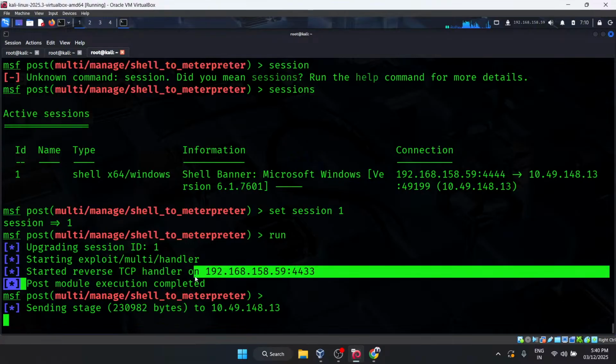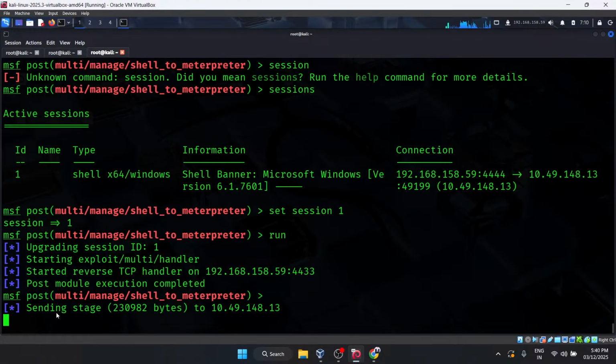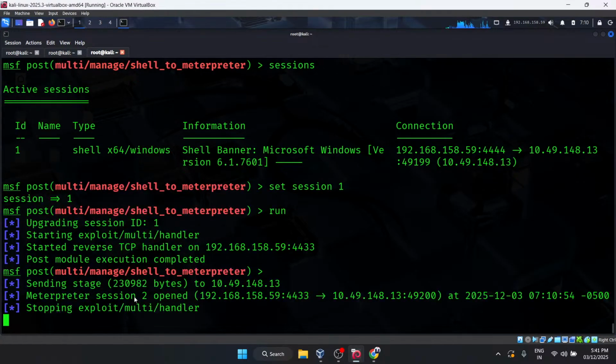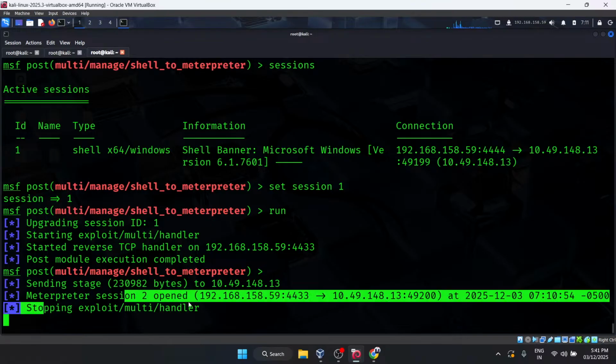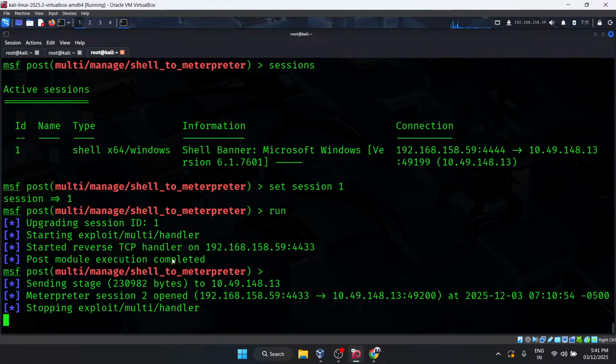Okay, the post module execution is completed. Now sending stage and Meterpreter. Here we got session 2 opened. And again, this is the port of the attacker. On which port did we get the connection? 4433. This is our IP, and this is the target system IP, connected on port number 49200. Okay, stopping exploit/multi/handler. Let's just let it get completed.